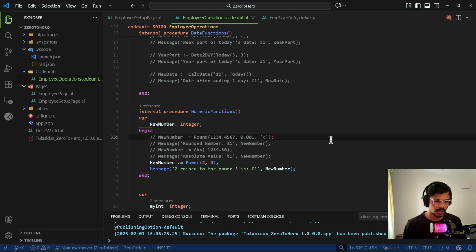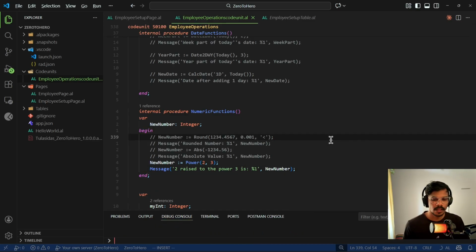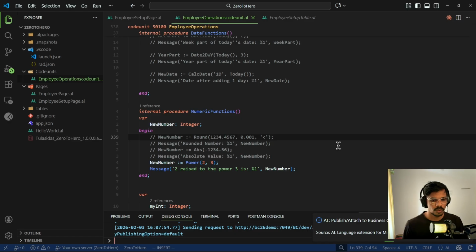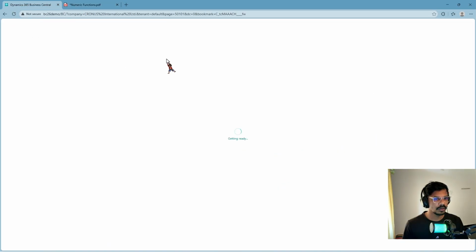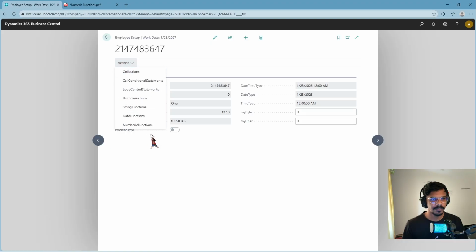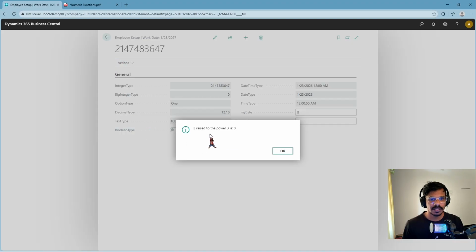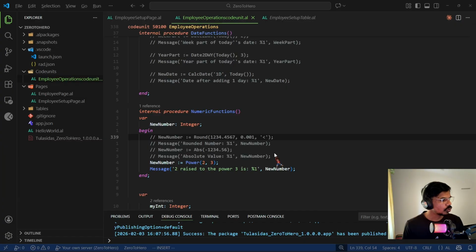So let me publish this and let us see how that looks in the UI. Let me refresh this once, and let me click on numeric functions again. Now here you can see 2 raised to the power 3 is 8. Basically the first parameter is the number itself, and the second parameter is the power. So 2 power 3 is 8.